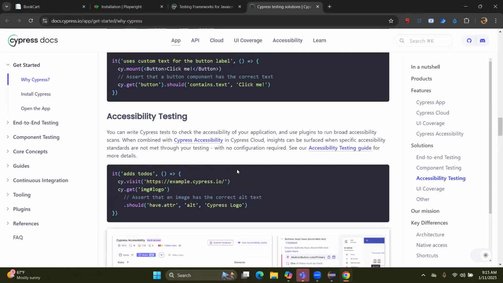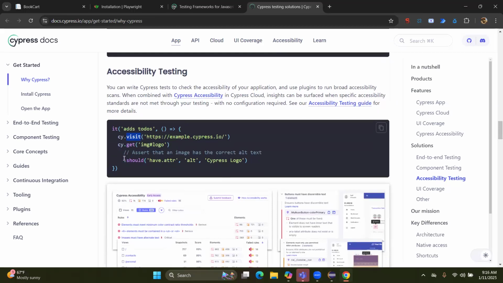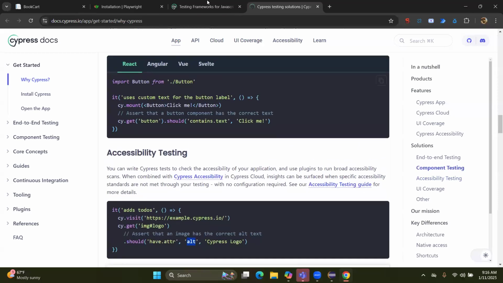If you want to go to a sub URL, you have to use cy.visit. And this is an assertion. They are writing that this locator should have the attribute alt, and that alt should have the value Cypress logo. That's what they're saying.